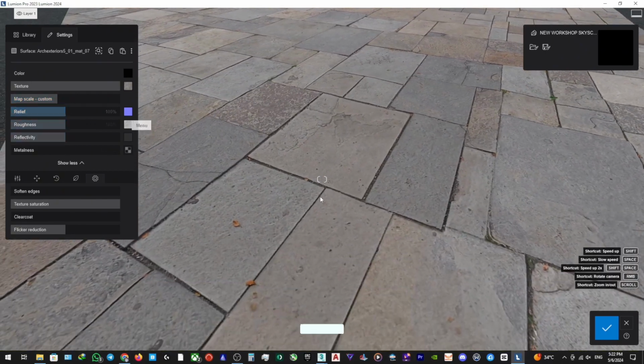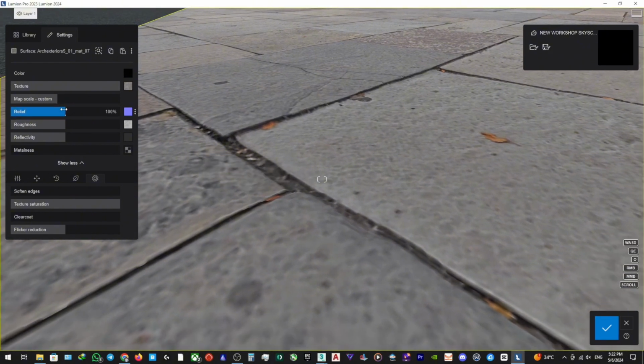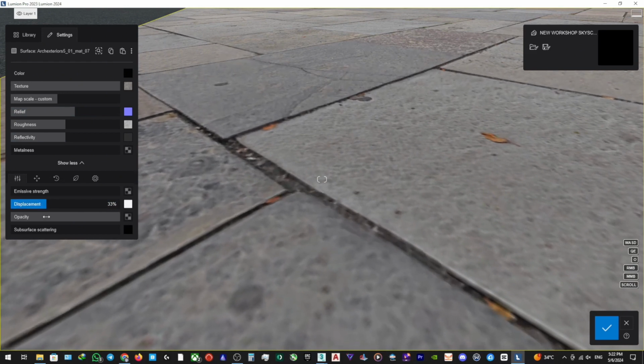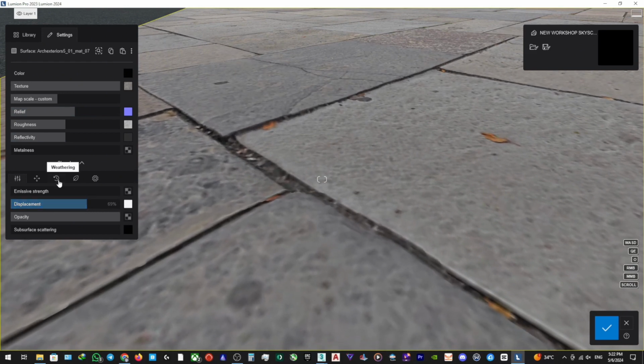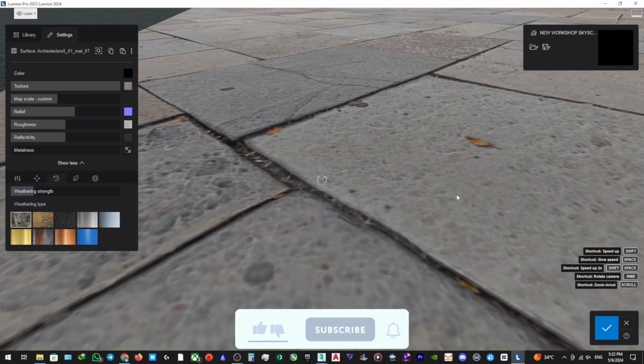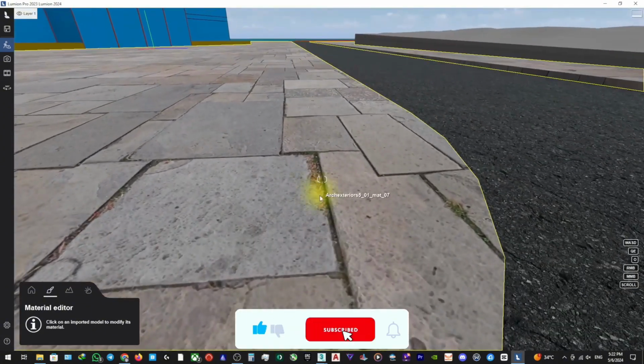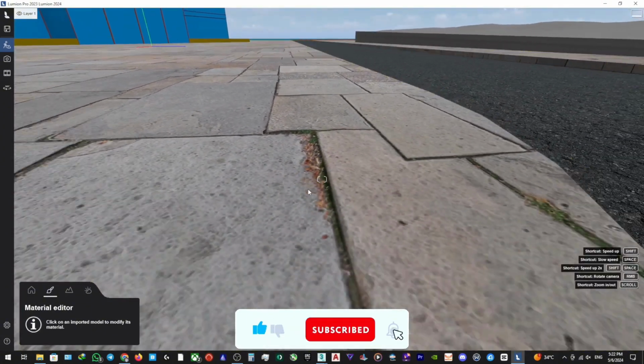And take a look at these areas. For example, like this, I will increase the relief a bit, and then I will play a bit with the displacement and add some weathering to the sidewalk stone. Okay, that's it. And look, there's a beautiful detail in here.